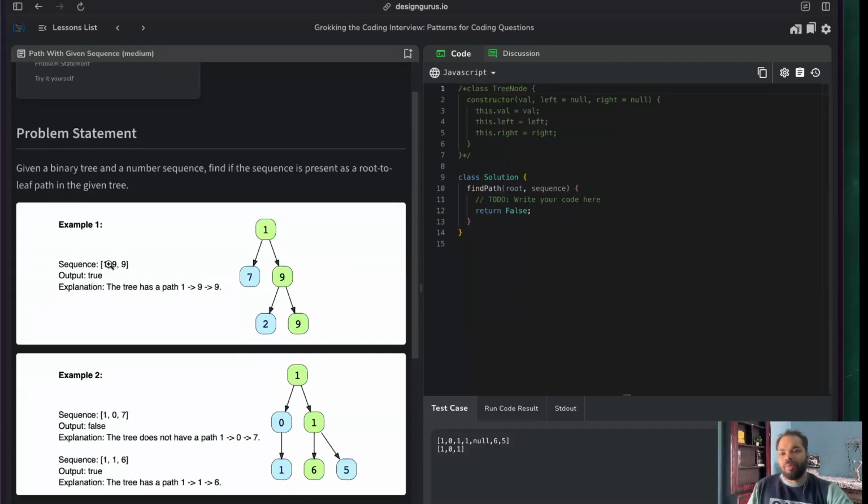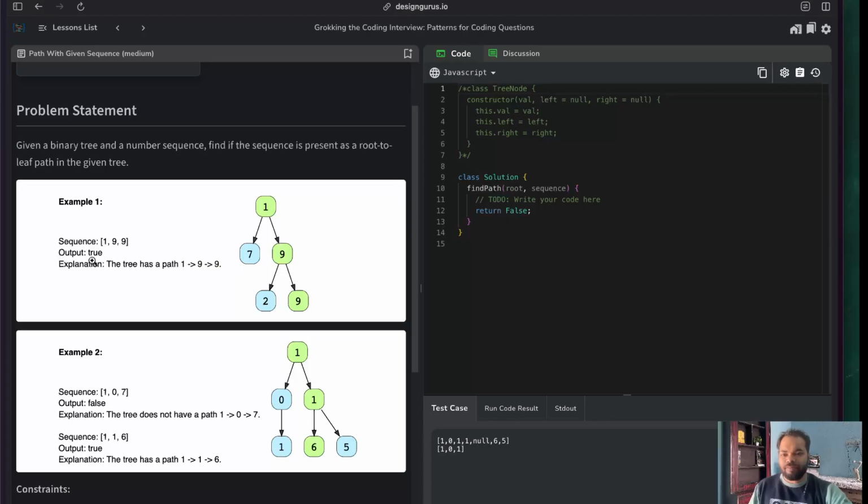So here is our new problem. Given a binary tree and the number sequence, find if the sequence is present as a root to leaf path in the given tree. So we have given this sequence and the output will calculate. Okay. So here the sequence given is 199. Then if it is present in the tree path, that means great, else not great. It looks simple, right? So I will match 1 with the 1.